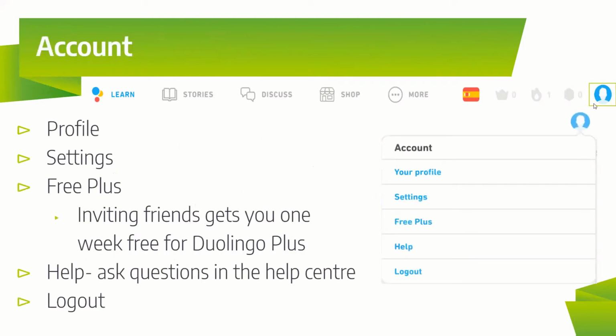Your account, which is accessible underneath this little person here, includes the profile, settings, your free plus, inviting friends to get you 1 week of Duolingo Plus, help, asking questions in the help center, and log out. And here's how it will look. You have your profile, settings, free plus, help, and your logout.